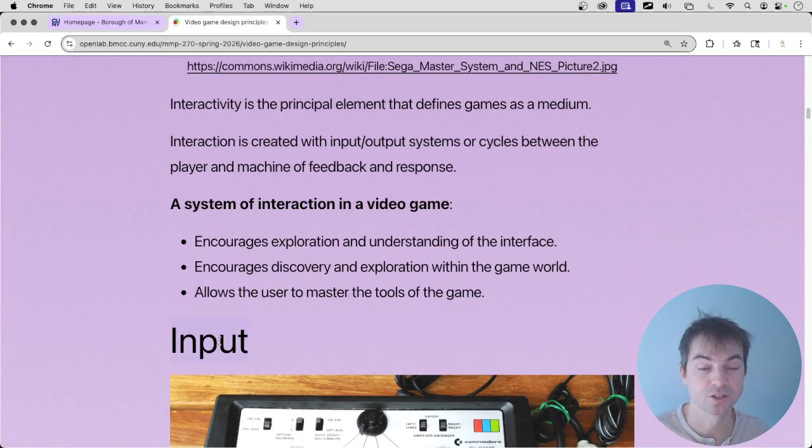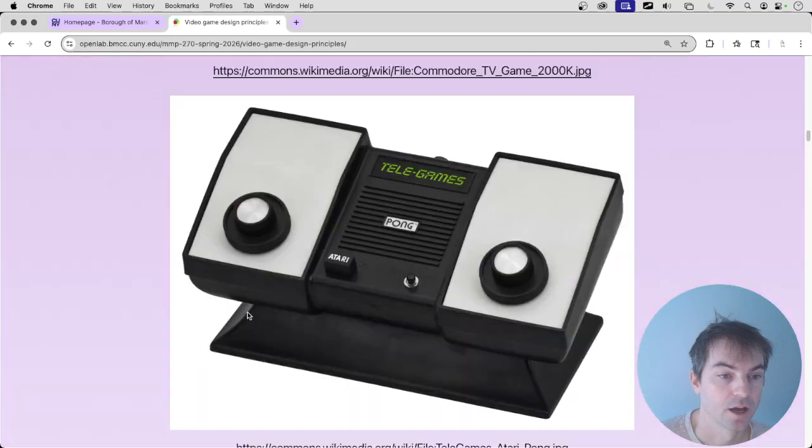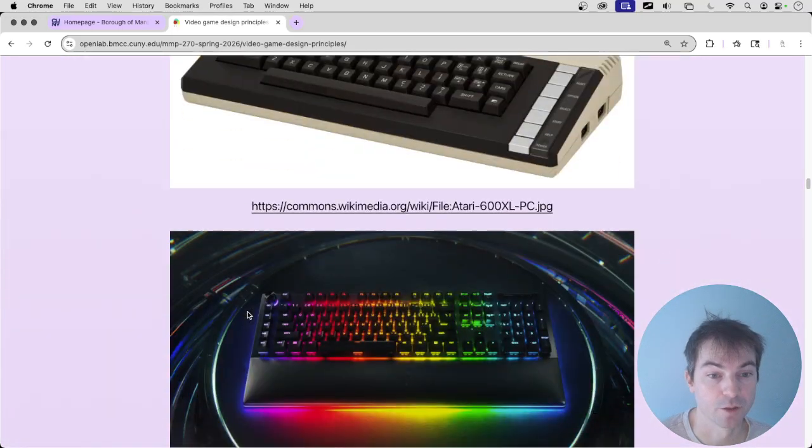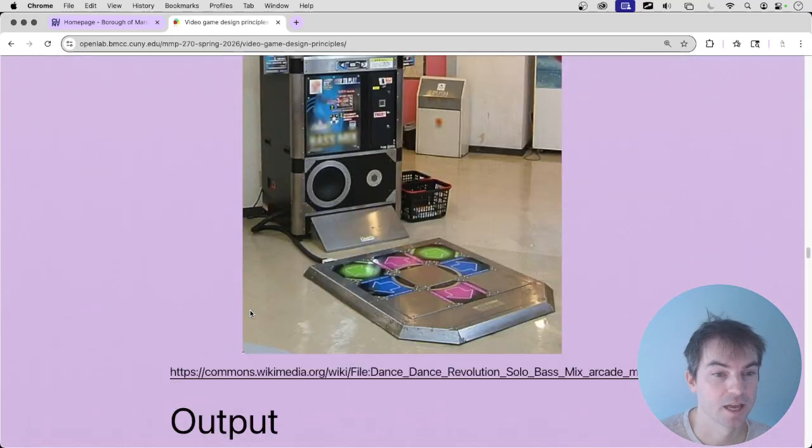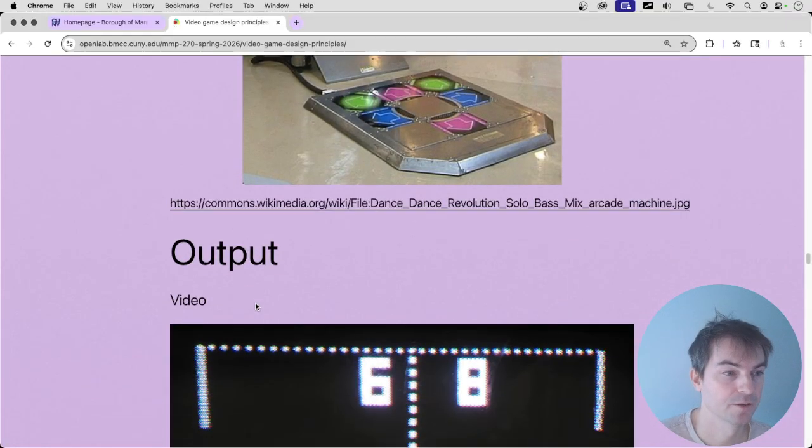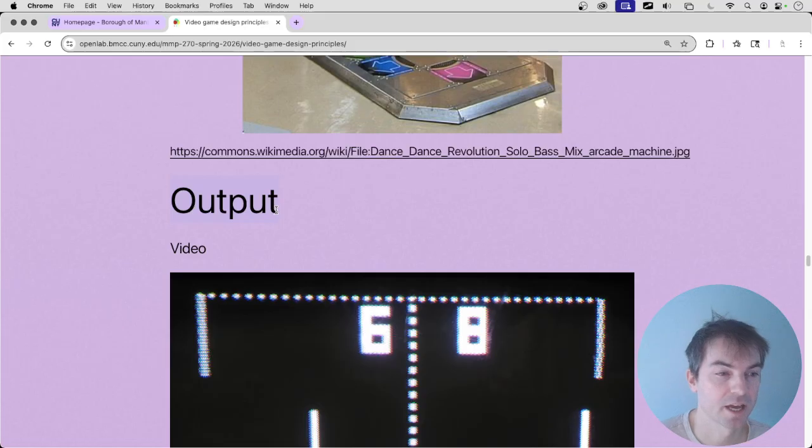These are physical hardware that take information from the physical world, like us pressing a button or moving a knob or joystick or jumping on a button, and that gives feedback into the input into the system. Then the system interprets that input and gives us new output based on what's changed.